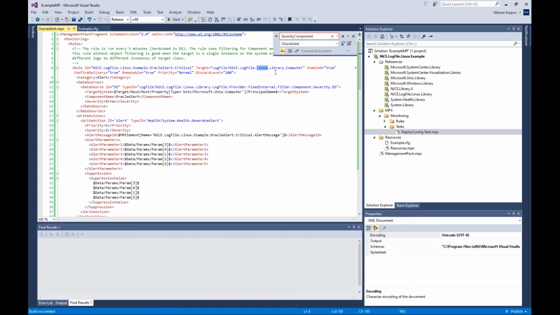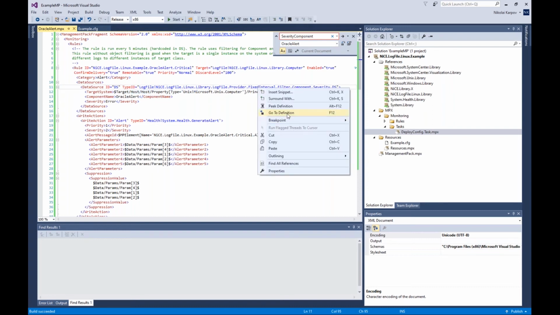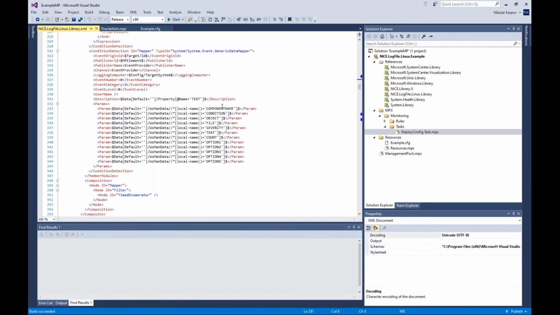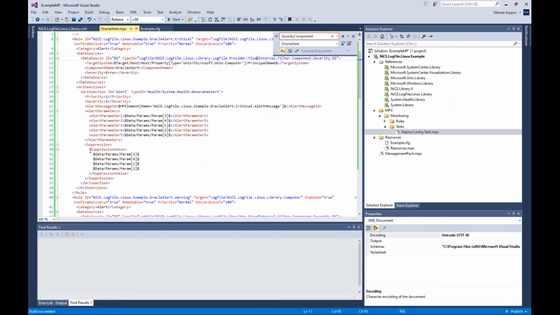Target, I set library computer, but if you need another target, then of course you will use another target. But then, of course, don't forget about hosts. And about parameters and what they mean, as I mentioned already, you can have a look in the data source and see, okay, first parameter is component name, condition name, object, file, severity. And you see we already have some suppression rules.